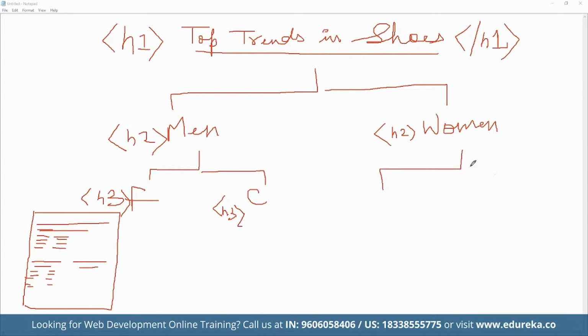Same way for women. Again, for women also we have defined formal and casual. Again, they both are going to be at the same level, correct? These are all at the same hierarchical level, correct? So they all are going to have h3 elements defined.